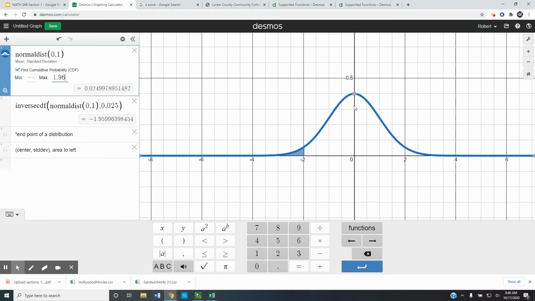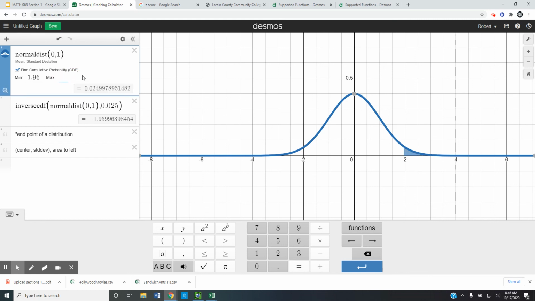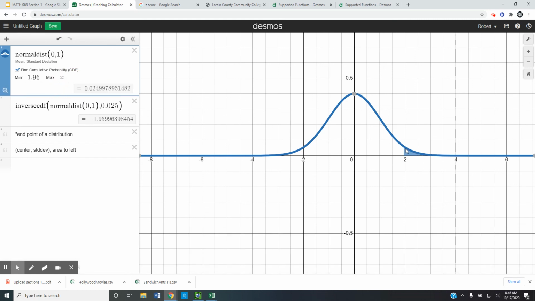Now, if I wanted to also do the right-hand side tail at the same time, well, remember these things are symmetrical. So over here is 1.96 on the opposite side. If I said my minimum number was 1.96, and my maximum number, again, I highlight it, get rid of it, just click outside of it, and there's my infinity value over here. I have, again, about 2.5% on the right-hand side.